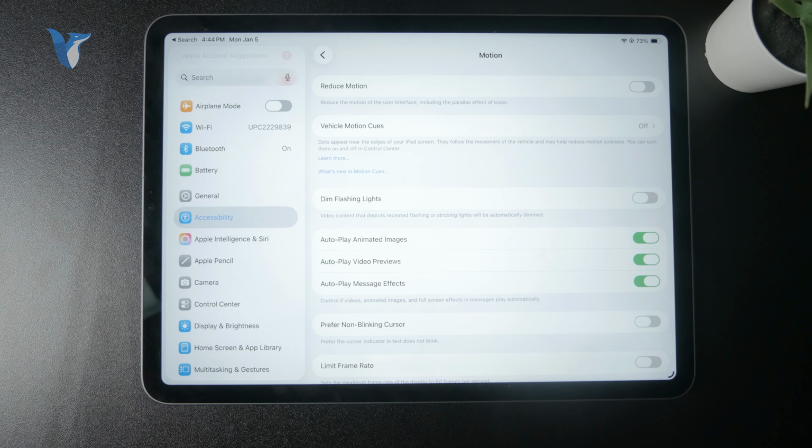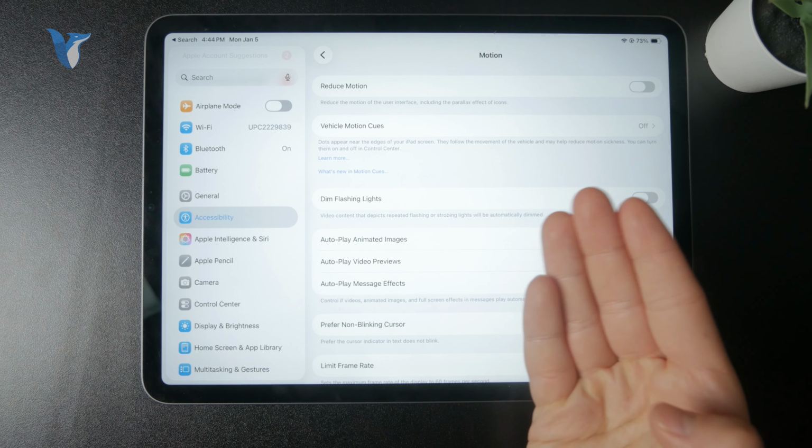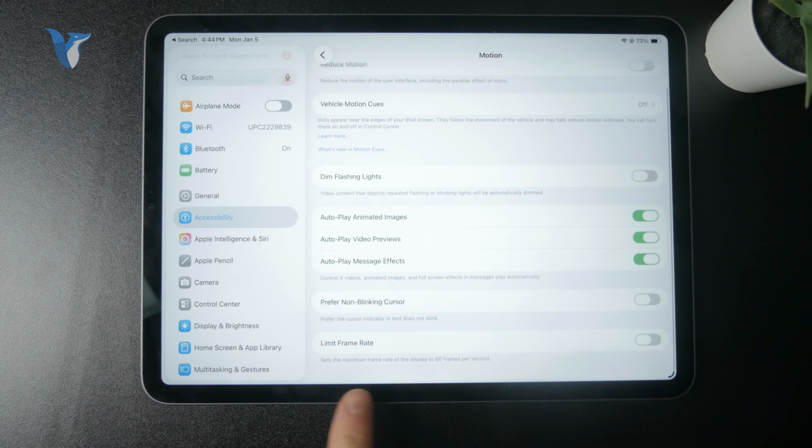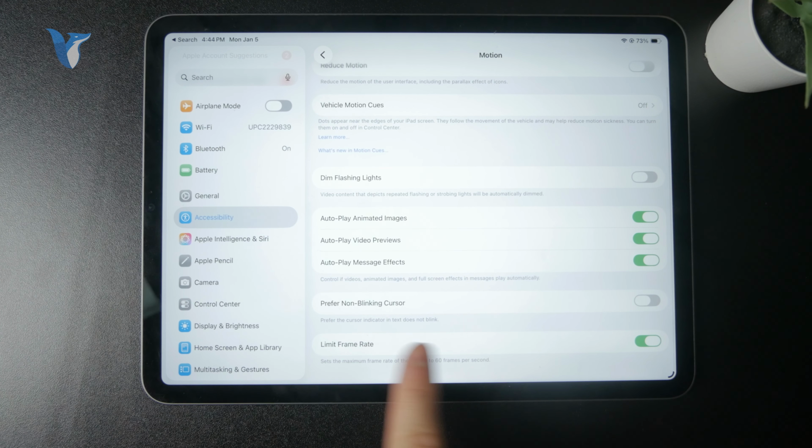And of course, you have some other things in here as well, like limiting the frame rate. If you have the ProMotion iPad, then you can literally dial down the refresh rate. So if that's the thing you would want to do, you can find it right here.